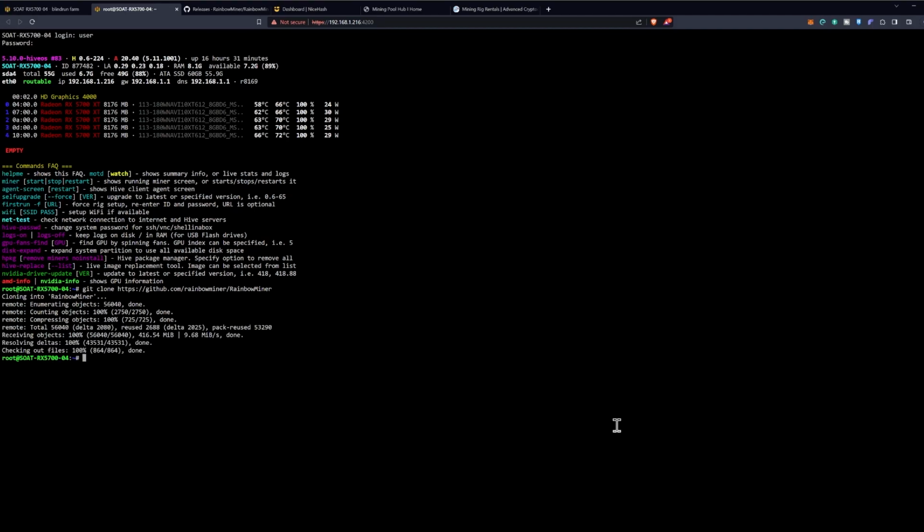Once the repository is cloned, we are going to change directory into our Rainbow Miner directory. You can always autocomplete in Linux if you have typed in enough letters by pressing the tab button. You can see it found the directory we're trying to move to, and press enter, and now we are in there.